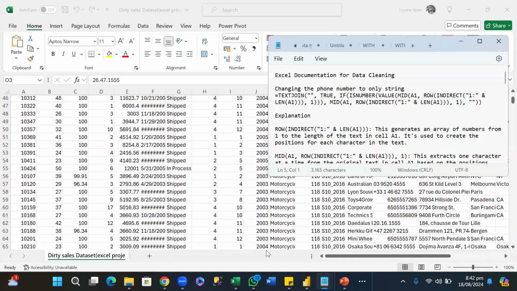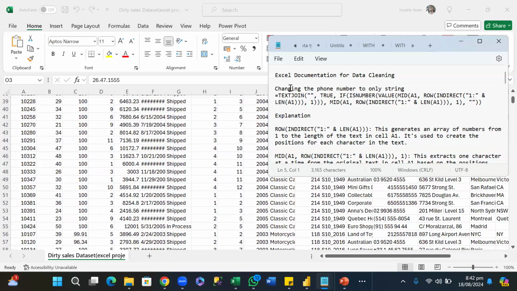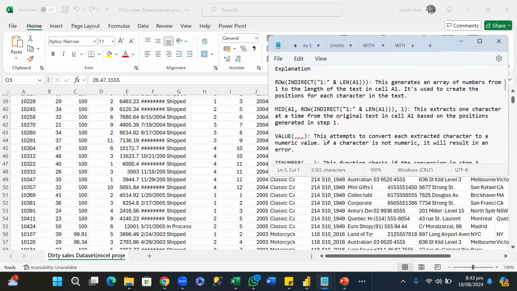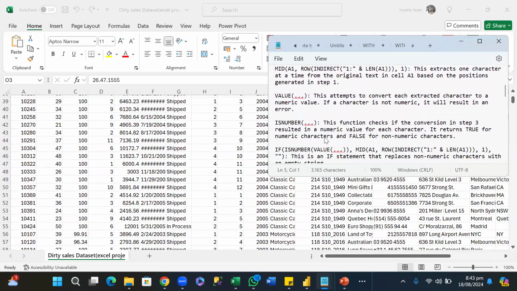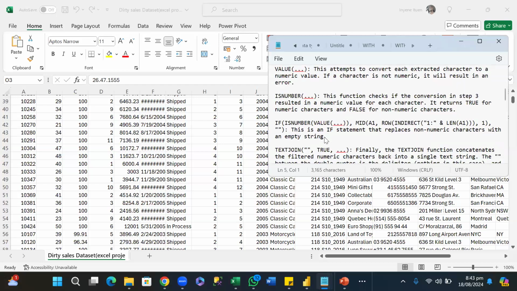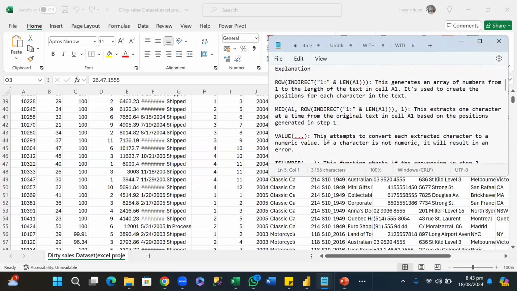So for you to handle this, this is how you're going to do it. Just copy this formula. I've taken time to explain what this formula does. Remember when we started, we did something about length, trim, left, and right. All of that is just a way of transforming your data set.